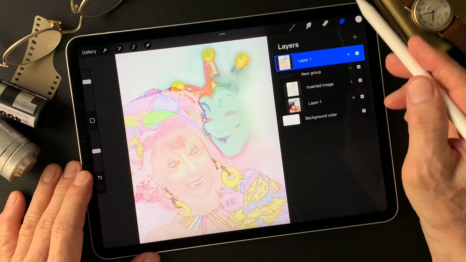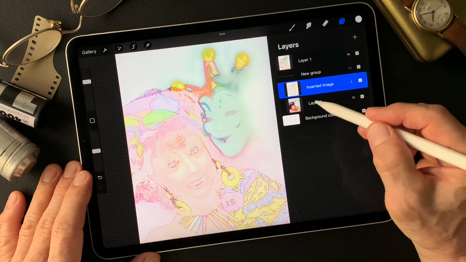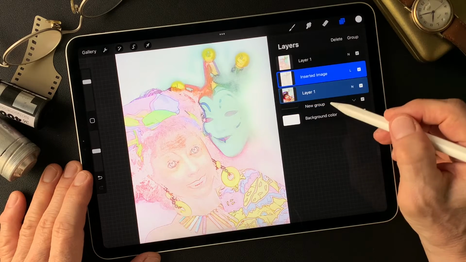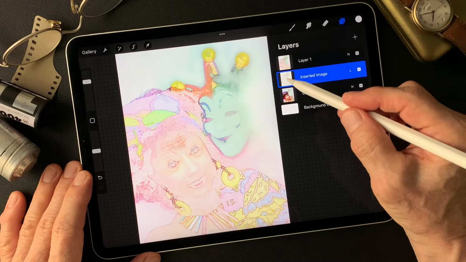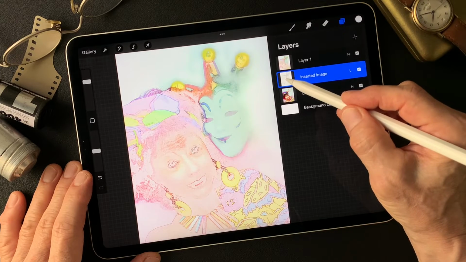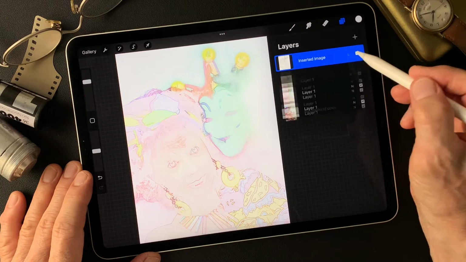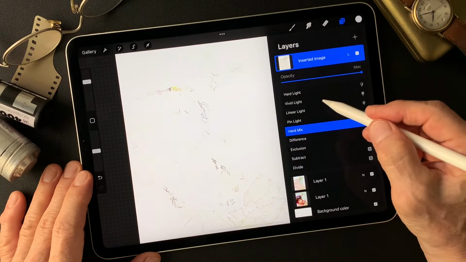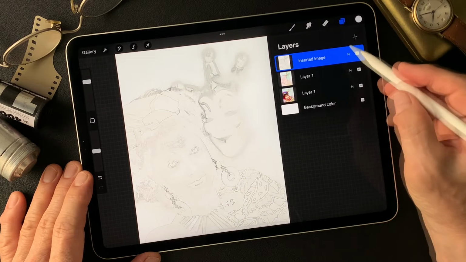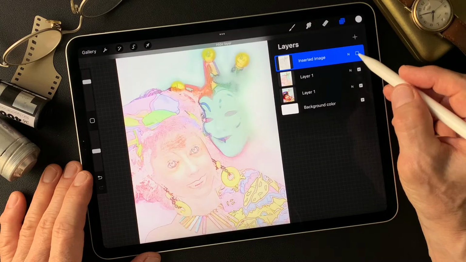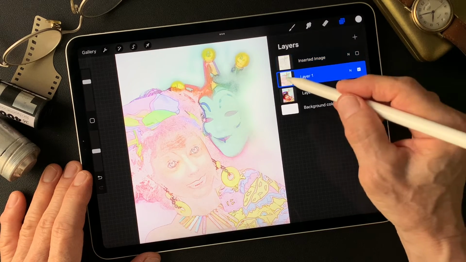Now let me see. I'm going to move these two layers out of the group and delete this group folder. Now I'm going to move this pencil drawing type image to the top, then change the blend mode back to normal. Now just turn it off to keep it. Then let me change these names.